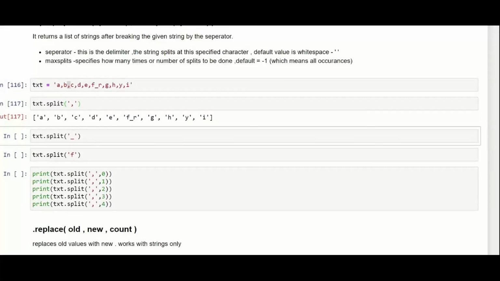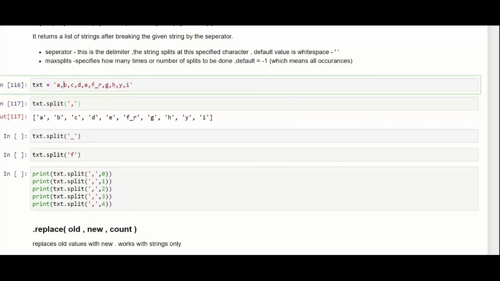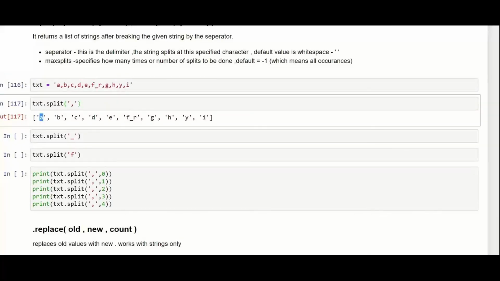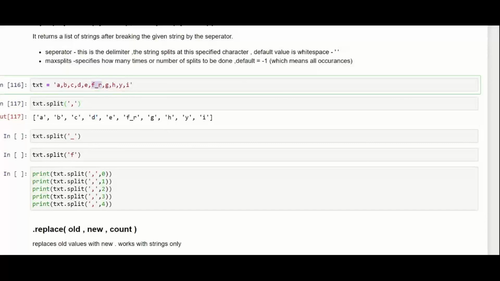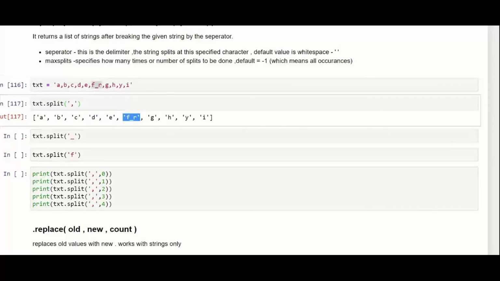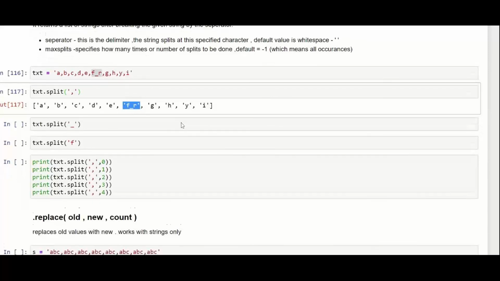So as you can see here, there was a comma coming up here. So A is a different entity now, B is a different entity. It is a list, so it has converted the string to a list. C is a different one, D is a different one, and E is a different one, and you see F underscore R is coming as a combined entity because there was no comma here. So that is how your comma split works.